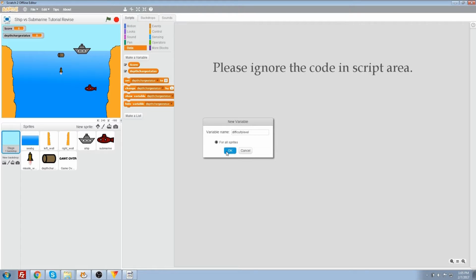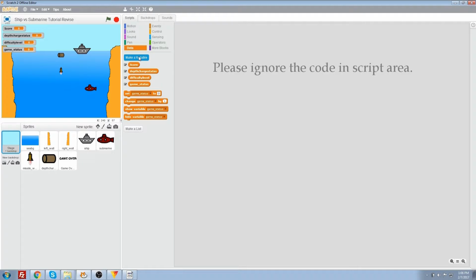Alright, and game status, and ship underscore x and x underscore destination. Ship underscore x, okay. So that's all we need for setting up the variables that are owned by the stage.